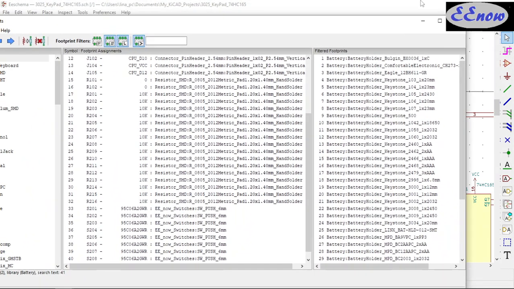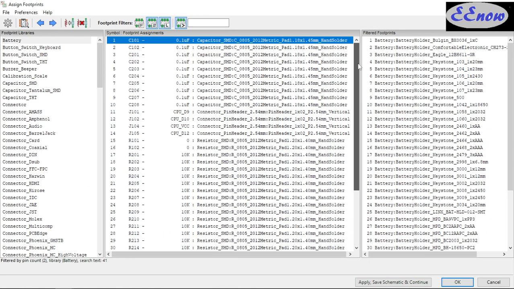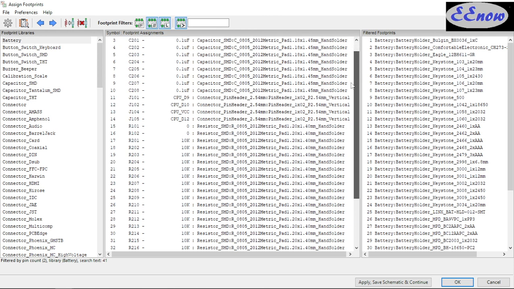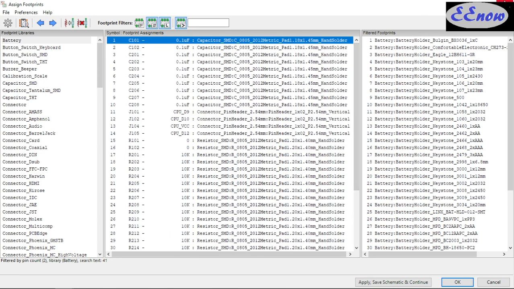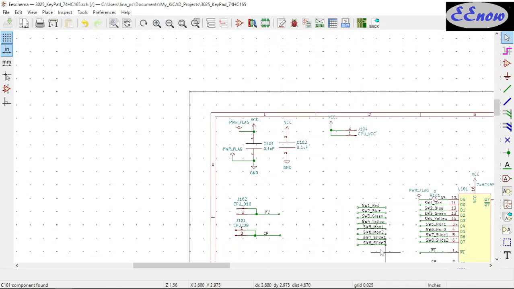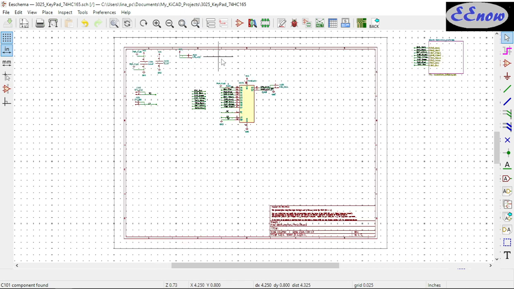Okay, so this is the window that shows all your components assigned, so everything is assigned, right? The footprints are assigned. Okay, and we say okay. Go back to the main sheet.